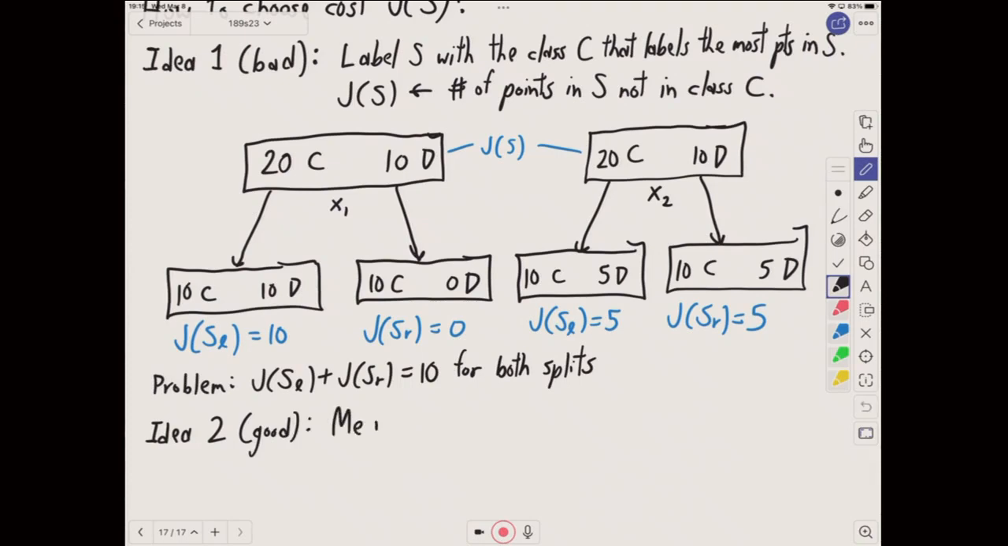So instead of measuring the size of the minority, we're going to measure something else called the entropy, which is an idea from information theory. We're trying to measure how much information is encoded in each split. Maximizing that is one way to think about it. So what is entropy?